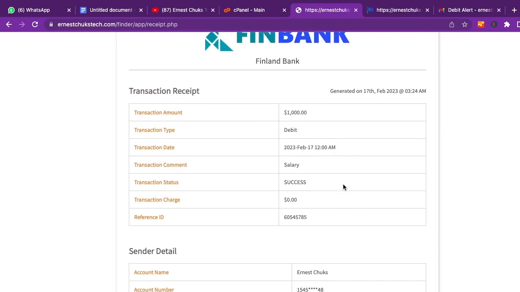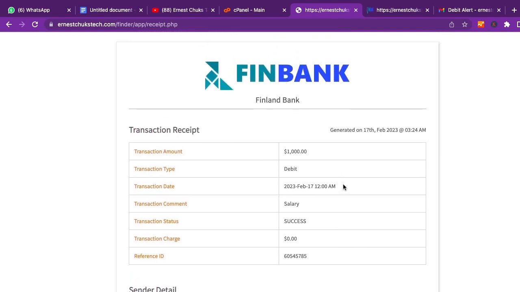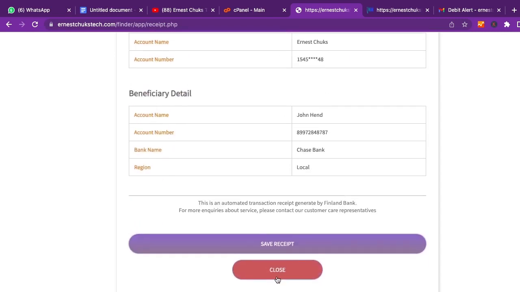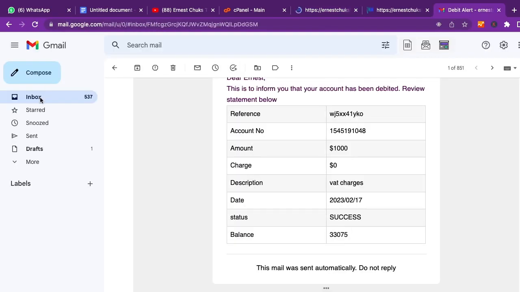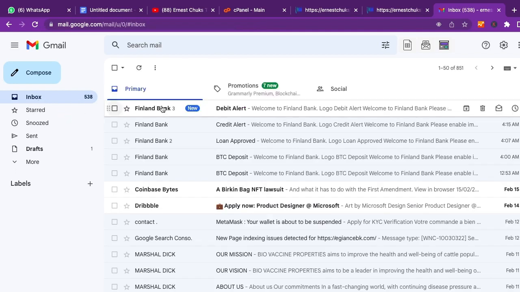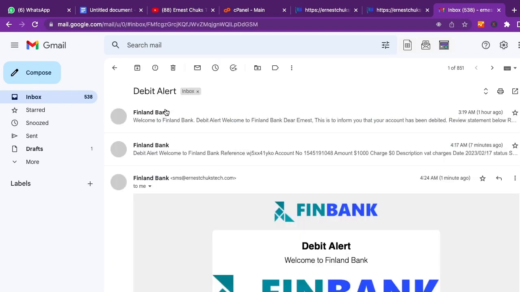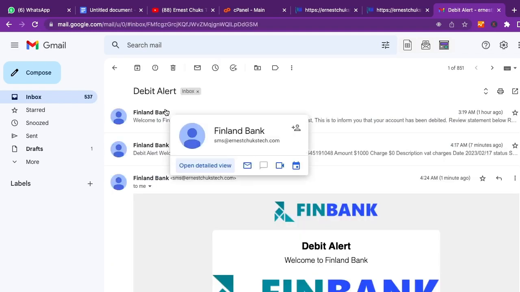You can see, guys, this is really awesome. This is really advanced, guys. So I'm just gonna click here to close these. So let me check my inbox also. Let's see if I got any email at all. Okay, from Finland Bank Debit Alert. So you can see that after the transfer we already got a debit alert.